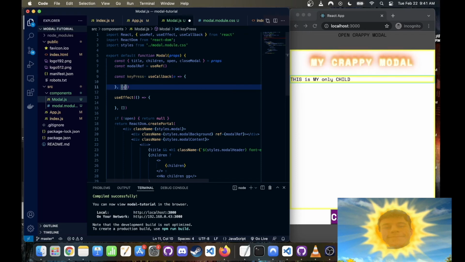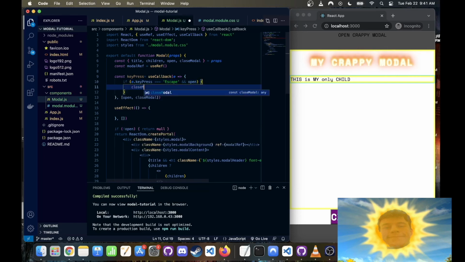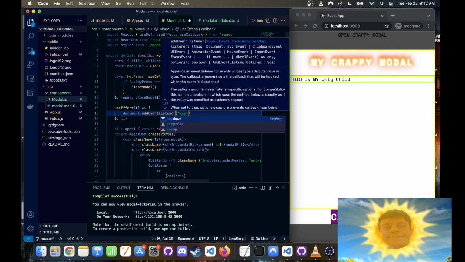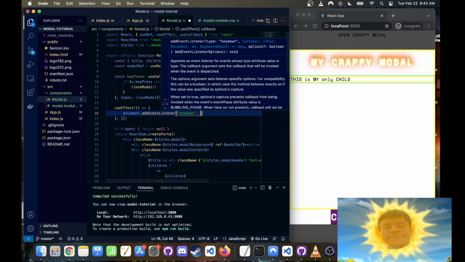And so we're going to give this open and close modal. So every time the state changes, it's going to redefine this function instead of constantly. And we're just going to say if e.key is equal to escape, and open is true, so the modal is open, we're just going to use that closeModal functionality and call that function. And we're going to define this in here, so we're just going to go document.addEventListener. We're going to say keydown, and we're just going to give it keyPress.